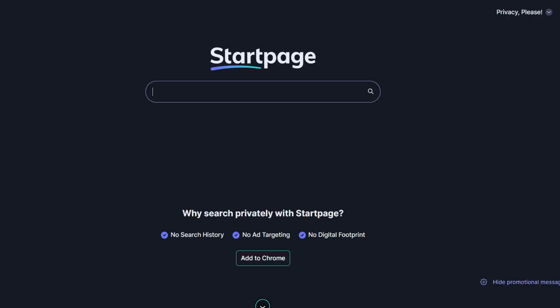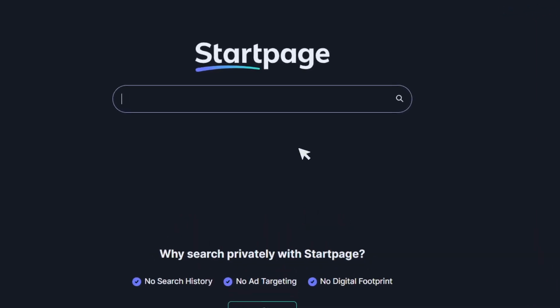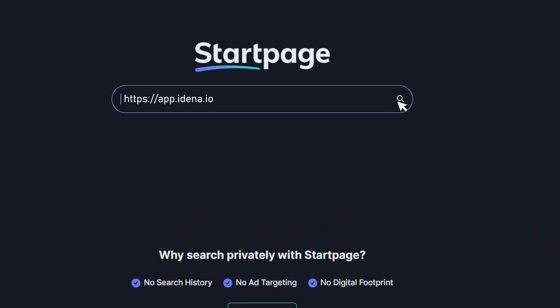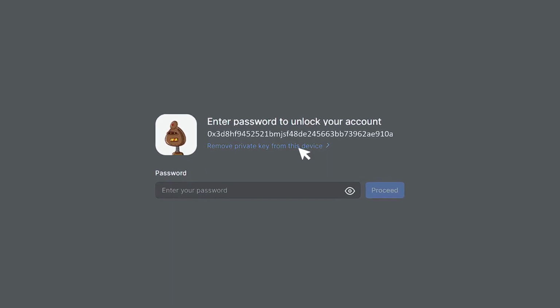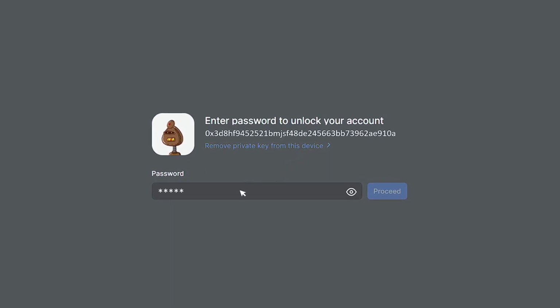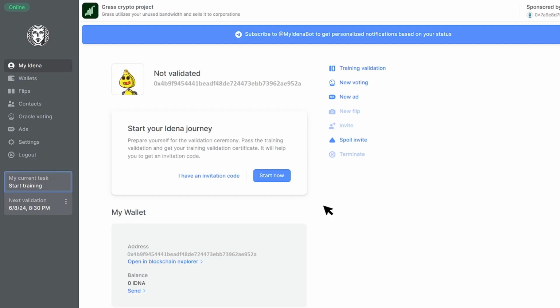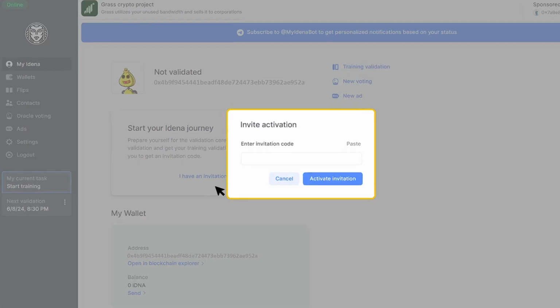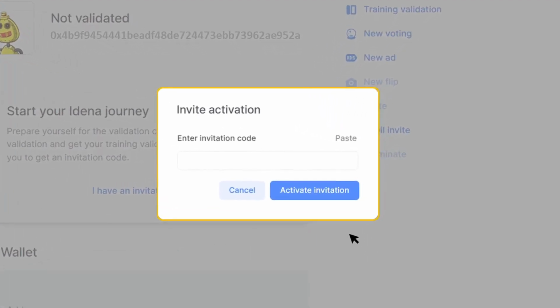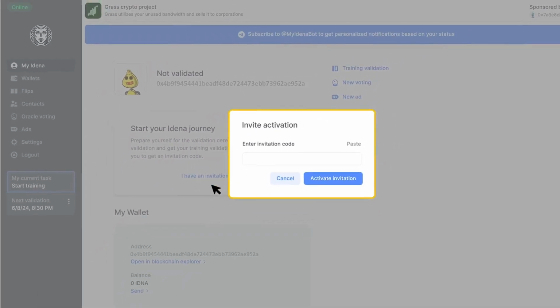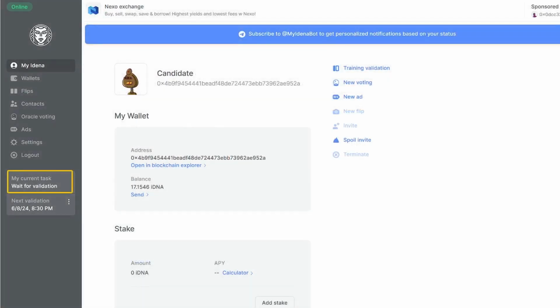To successfully accept the invitation, first you need to log in on the Idena web app. Once you have successfully logged in, navigate to My Idena. Then select I have an invitation code. Enter the code provided to you and click Activate Invitation. You will be successfully invited. You can see that your current task has changed from Start Training to Wait for Validation.